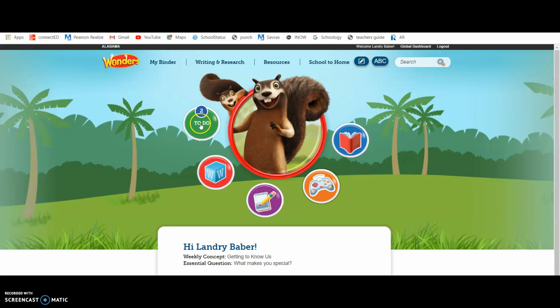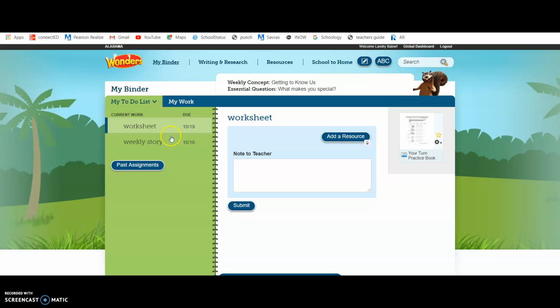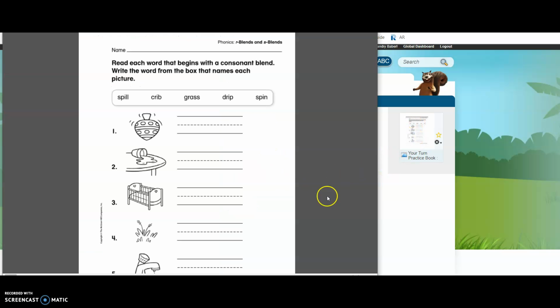If I have assigned something, it will be right up here under the to-do. So make sure you click that, and it will be listed here. You can click on it. It will show up right over here. Click, and it will open it up in a new window.